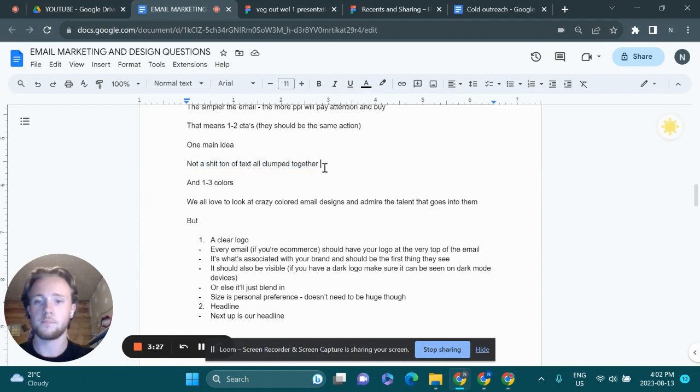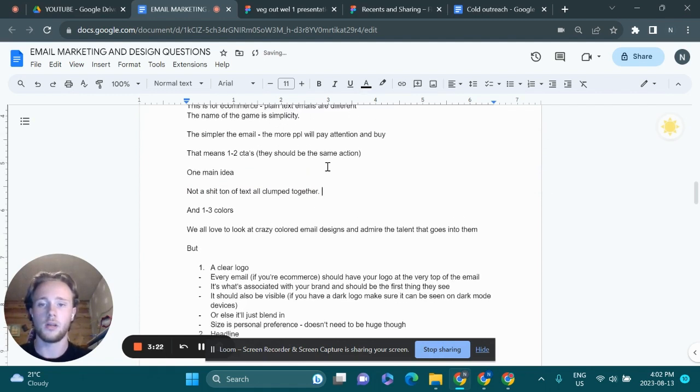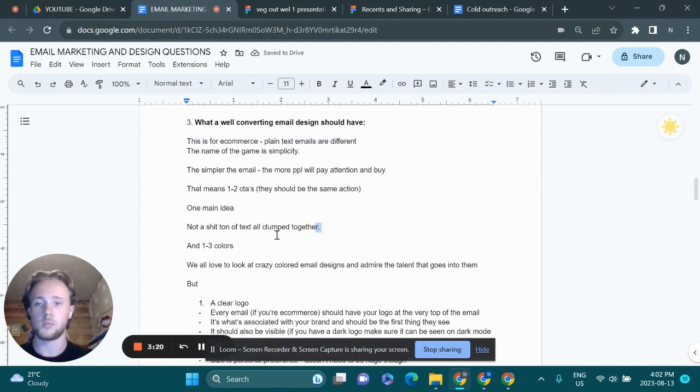And don't clump all your text together. You want to break it up and use as few words as possible. Cut out the fluff. It all ties into the same thing, just being simple and not overwhelming your reader.